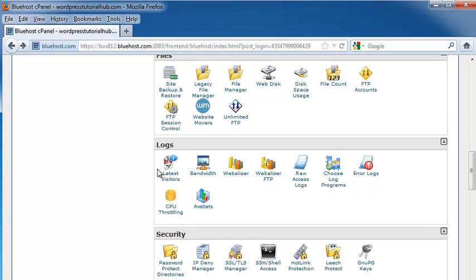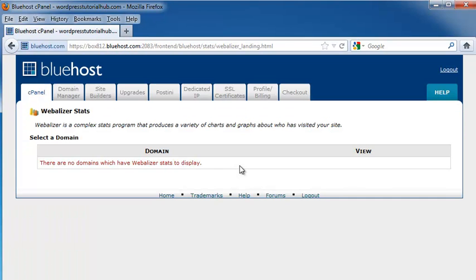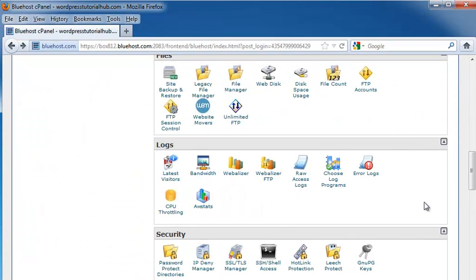For logs, this is going to show you how much bandwidth your site is using. It has a webalizer, and the webalizer is going to give you statistics on how many people are coming to your site, where they're going on the site, where they're coming from, their country of origin, things like that. You can choose your log programs. You can take a look at your statistics. You can look at all the statistics of your latest visitors in logs. And these are just great ways of seeing if your site is being successful and if it's being looked at by the people you want it to be looked at. And this will allow you to kind of set up a better marketing campaign.